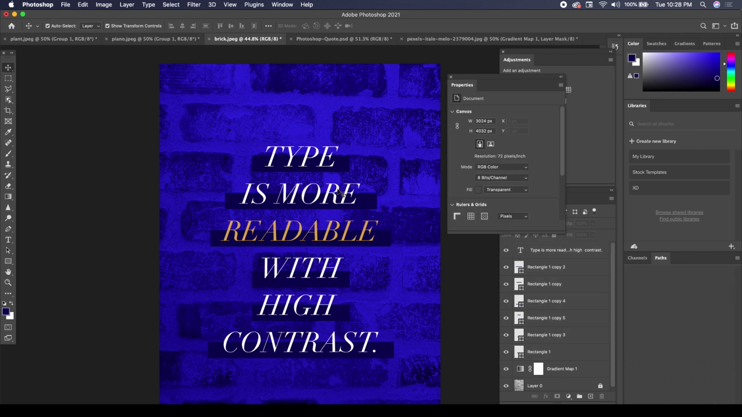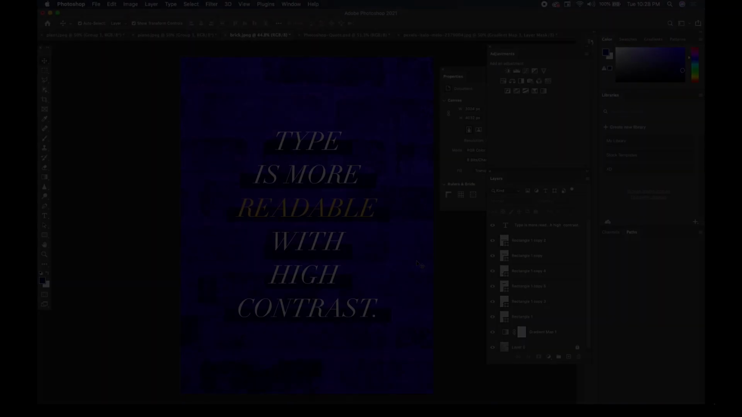So just a simple quote I was able to do by using gradient maps in my adjustments, doing some quick typography, adding some contrast, adding some boxes. Super quick quote. We're going to do a couple more next.